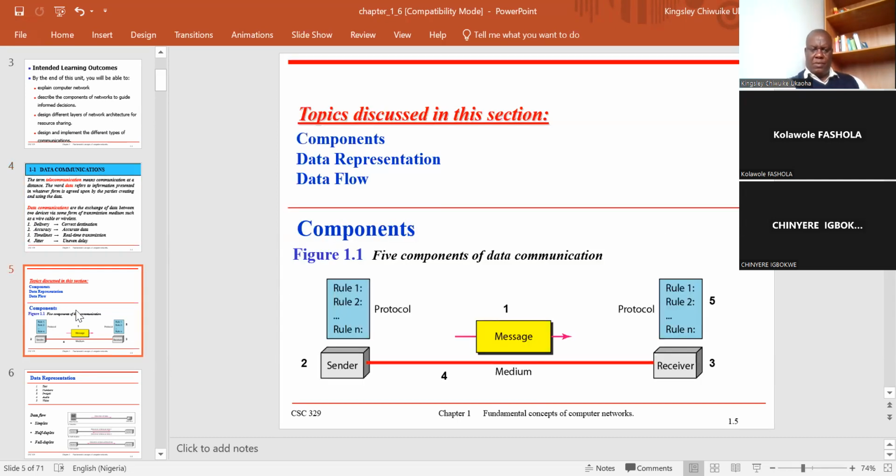So we look at the components of a data communication system, and there are actually 5 components. We talk about the sender, the medium, the receiver, the protocol, and of course the message.